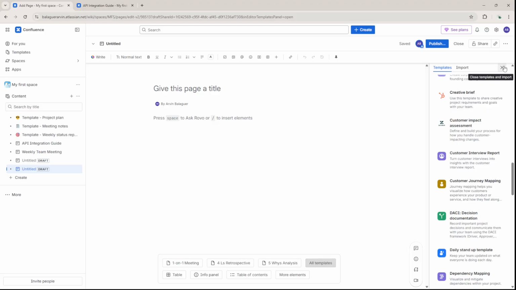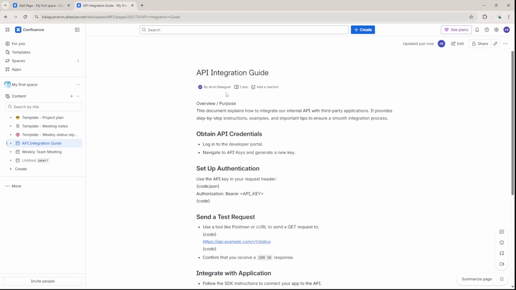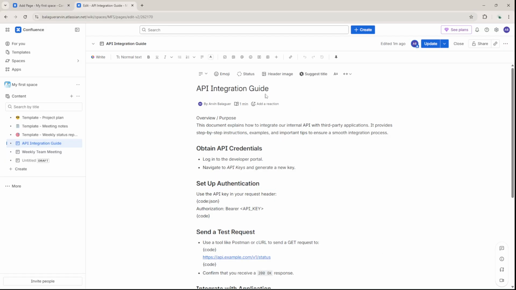Before you type anything else, give the page a clear, specific title. Instead of something vague like notes, use a descriptive phrase such as API Integration Guide. A strong title improves search results and sets expectations for readers.